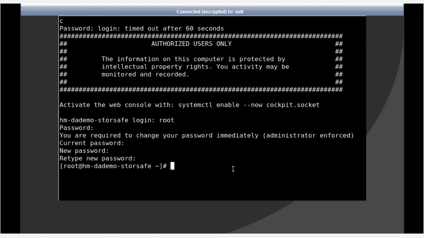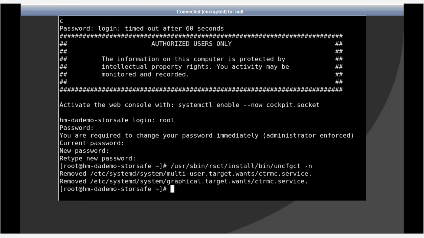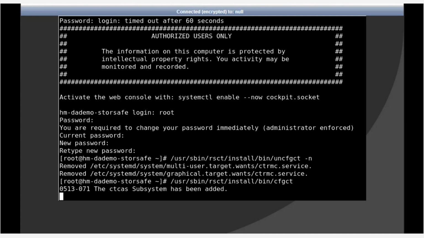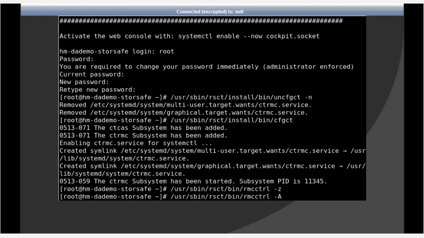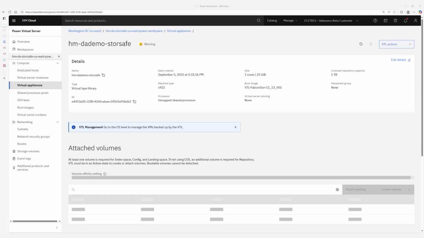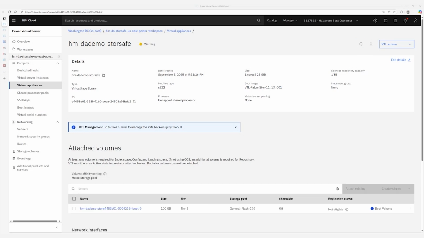Next, reset the configuration to clear the warning state. These commands are in the deployment guide. Some commands take a few minutes. Patience is your friend. Once complete, refresh the Power VS Appliance page. The status should switch to active.